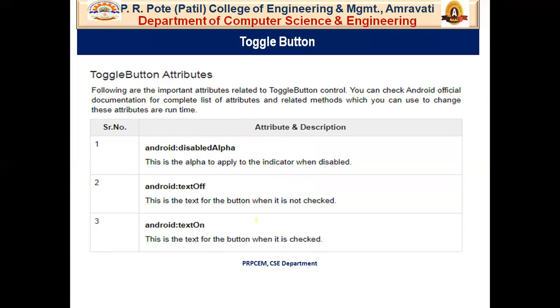Then the next one is text on. This property is used when the button is on. We can also refer to it in a simple way, like mobile data. So you toggle it on or off. If it is toggled on, it says turn it off.